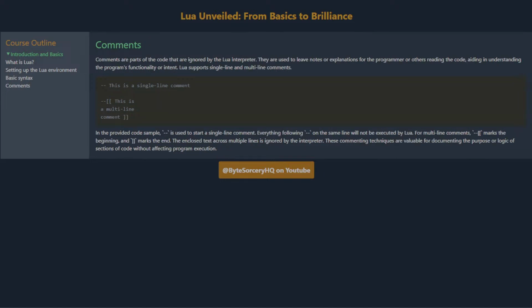Comments. Comments are parts of the code that are ignored by the Lua interpreter. They are used to leave notes or explanations for the programmer or others reading the code, aiding in understanding the program's functionality or intent. Lua supports single-line and multi-line comments.